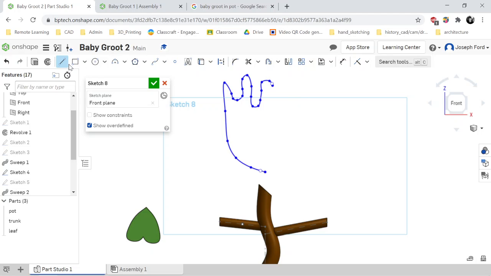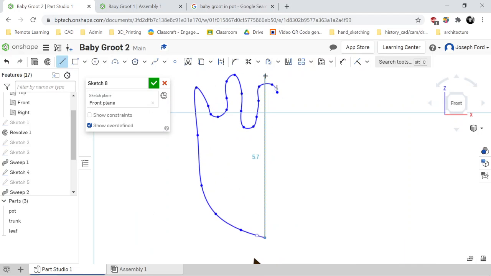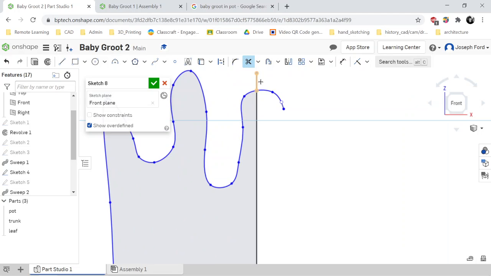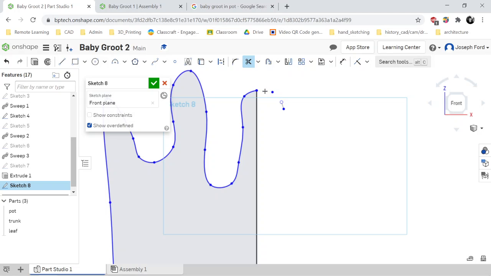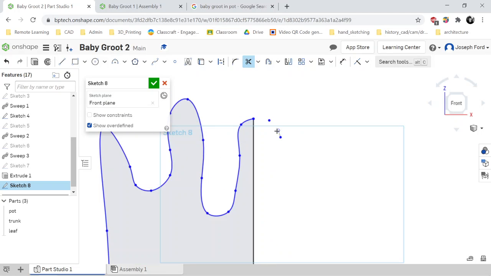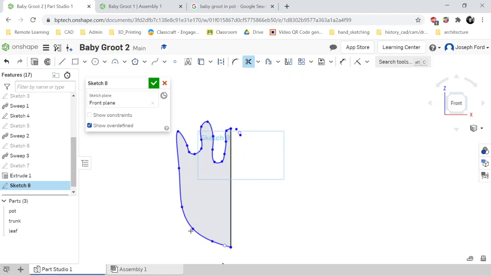So escape out, draw a line from the original vertically up. So I want it vertically up, and hit escape. So if you have overlapping lines like this, that is fine. I'm going to get rid of those. So click on M for trim, or click on this scissor, and I'm going to click on this extra that I do not want, and I'm good. These points don't matter, so don't worry about that.